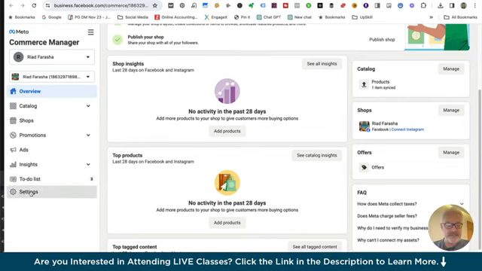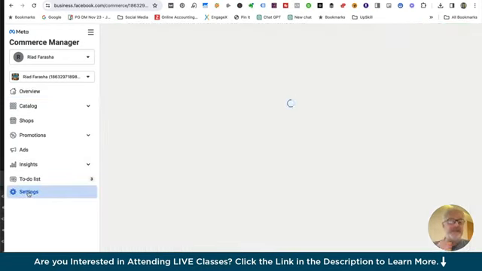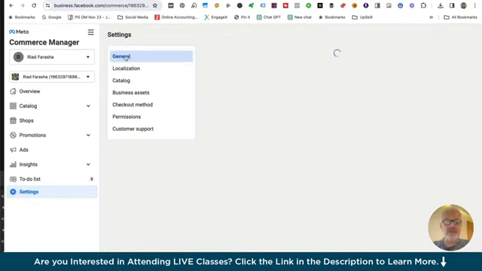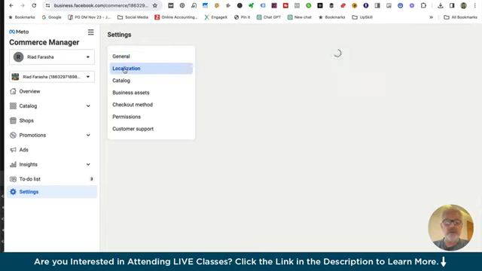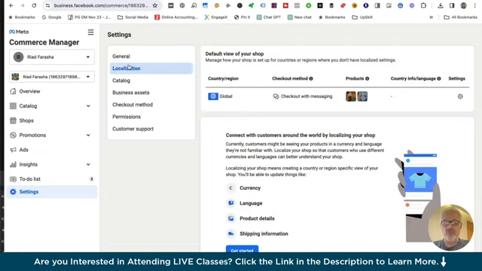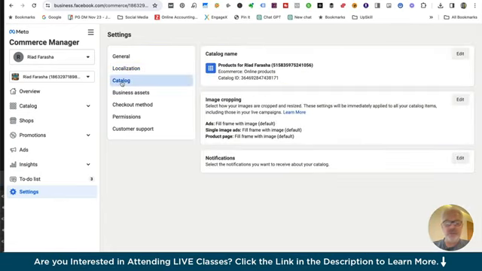And here you go to the settings. Yeah, of course, always important to start with the settings, and you can have a look at the details of your shop. There's the general settings of your shop, yeah, like your account info, like your email. There is the localization of your shop, where you can specify the currency, the language, the product details, the shipping information. You have the settings for your catalog, for your business assets, for your checkout method.